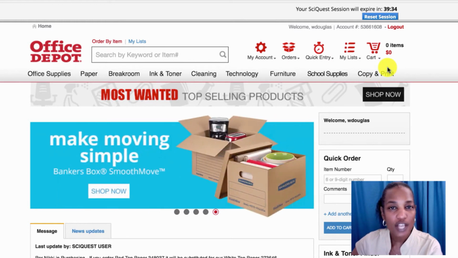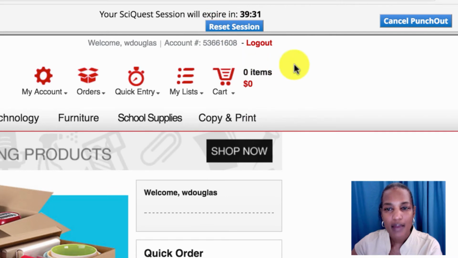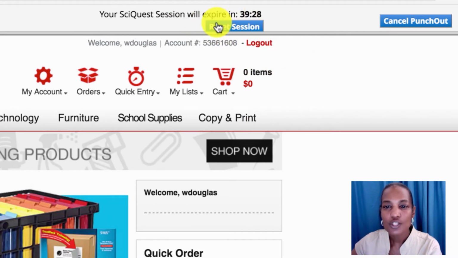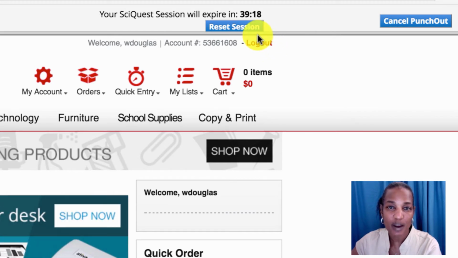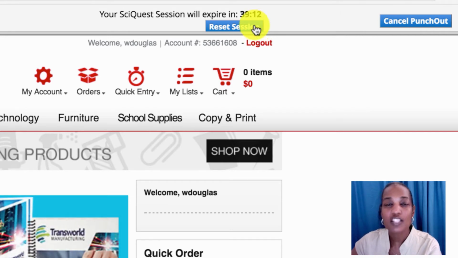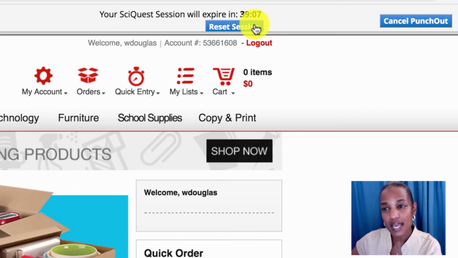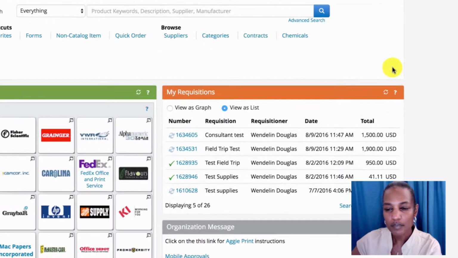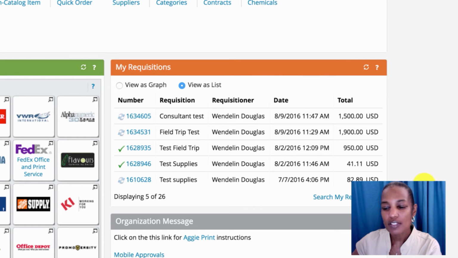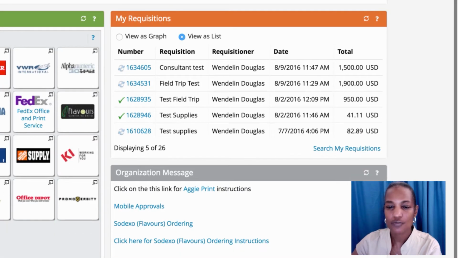Remember, whenever you punch out, your session will be timed. And in the top right-hand side, you will see your SiteQuest session will expire in. If you have not completed your order and moved back into the AggieMart environment before your time expires, you will lose your order. So it's important to pay attention to your time and to reset your session if you need additional time. If you selected a punch out by mistake, simply cancel your punch out and it will take you back to AggieMart.